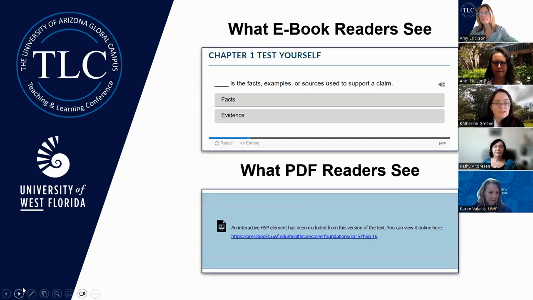So one of the biggest challenges with these activities in particular was accessibility. Not all H5P content types meet accessibility criteria. And even activities that do meet accessibility criteria don't appear in PDF exports, which we've allowed students to access and download. So what happens is, as you can see in our top screenshot, ebook readers can access the test yourself activities. But if you're reading this on PDF, what you have is a URL. So that means you have to be connected to the internet, you have to click on that link, and then when you're ready to return to your book, you have to find your book again on your device.